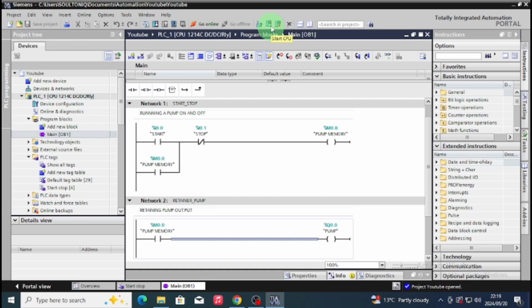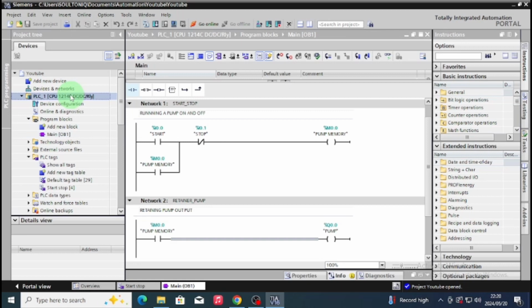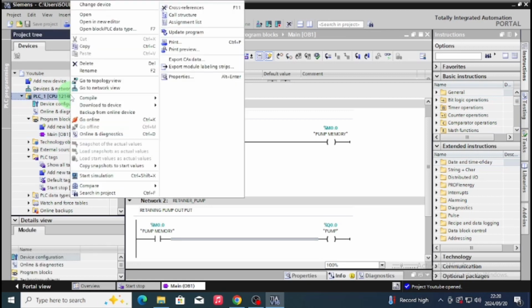So to start our simulation, you can just press there to start your CPU. That is one of the ways to start it. You can also go online, and then go to simulator, then just press start. You can also start CPU. Those are some of the ways that you can do it. You can also go online there. But for me, I just select my CPU, right click on it, and then go to start simulator. This is the best way for me.